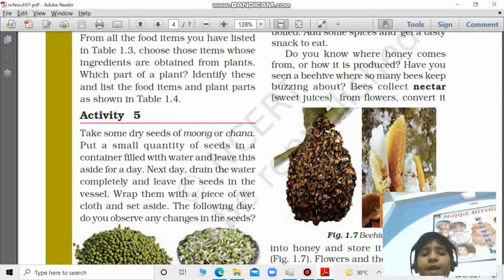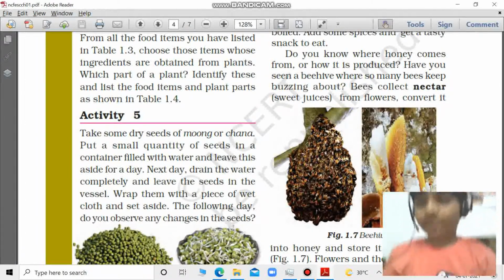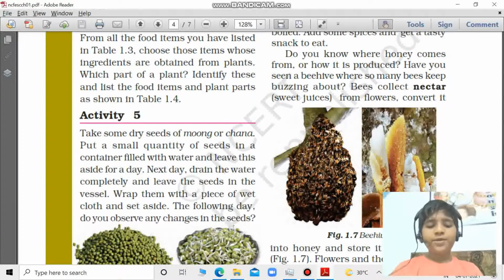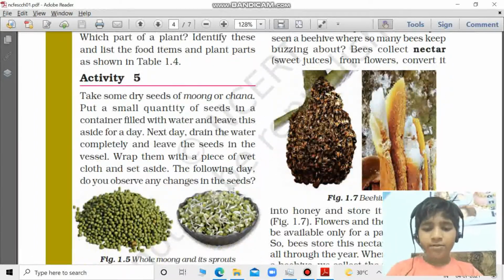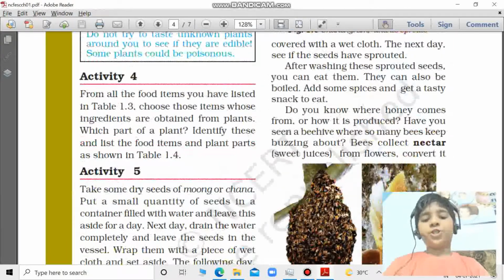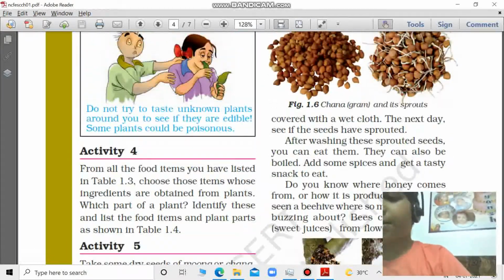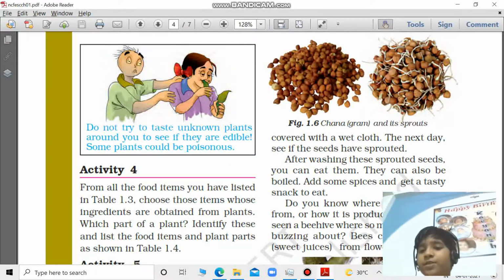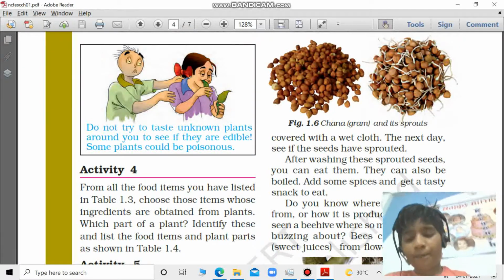Now take some dry seeds of moong and chana, in small quantity, put them in water, and leave them in the refrigerator or just outside for a day or two, and you will see that they have germinated. The white part appears. If you don't remove the water and leave it for a couple of days, this will grow long. If you plant this, it will grow into a plant.